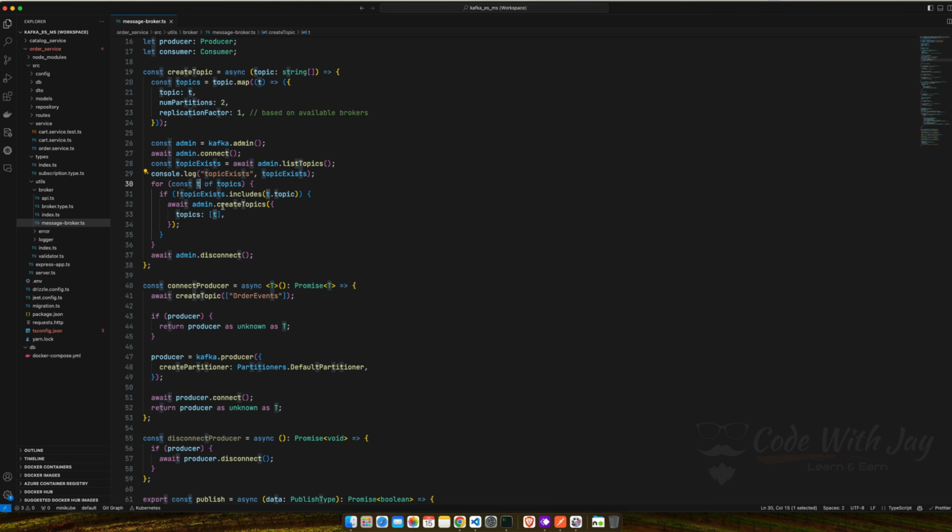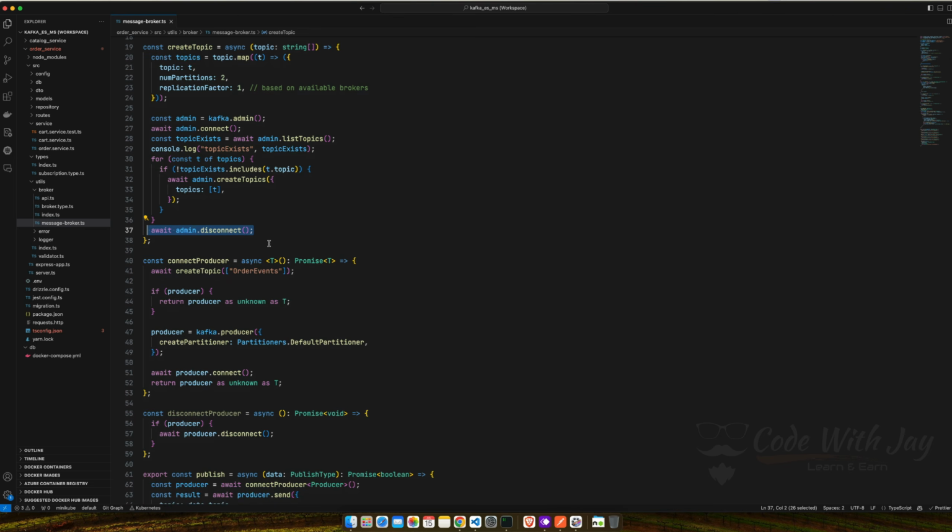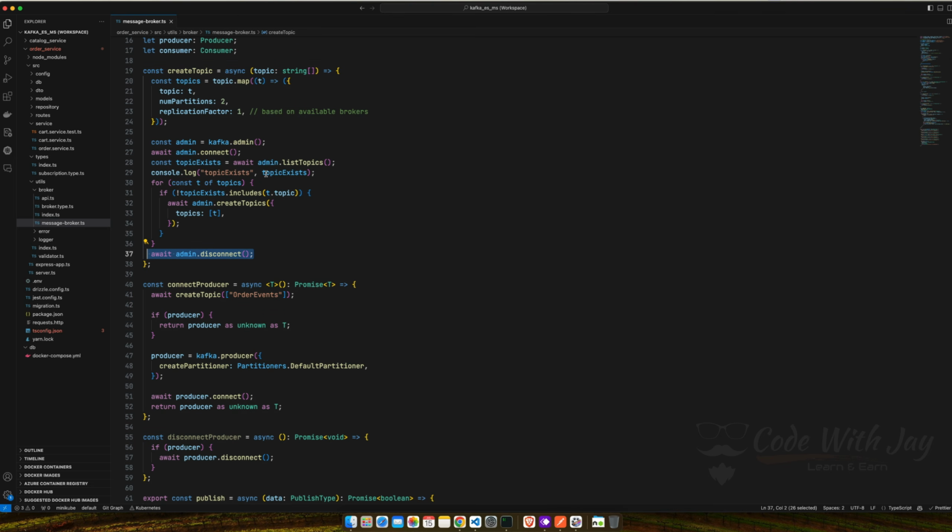And if it doesn't exist, let's create one for us. Whatever number of topics we are providing, it is going to loop through that many cycles, and we check if it doesn't exist, then create it. And finally, if it is created, then we are going to disconnect. And this is not going to happen every time. This is going to happen only once.